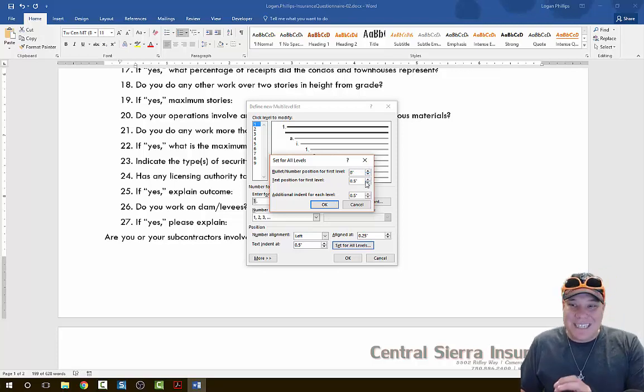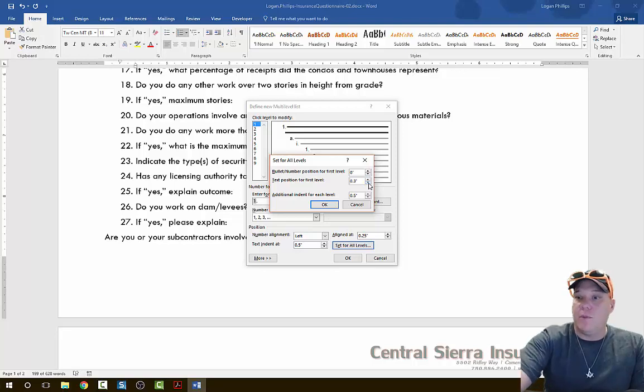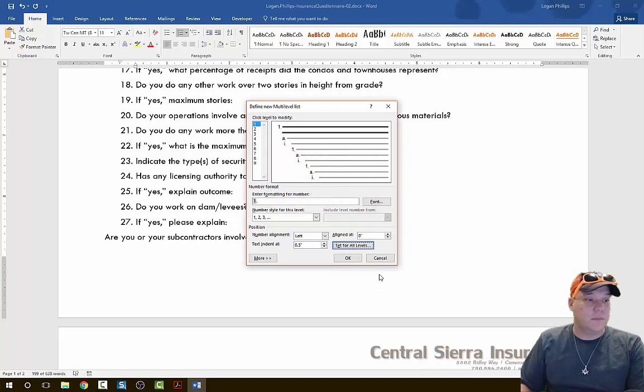And we're going to set the text position for the first level to 0.3. Let's change this to 0.3. And we're going to set the additional indent for each level to 0.3. So we've made a couple changes here of 0, 0.3, and 0.3. We're going to hit OK. And we're going to close this dialog box by hitting OK a second time.